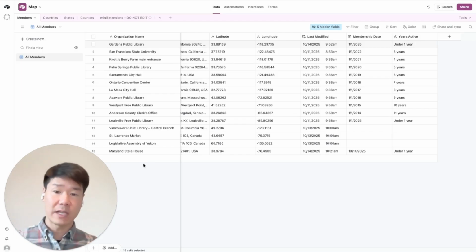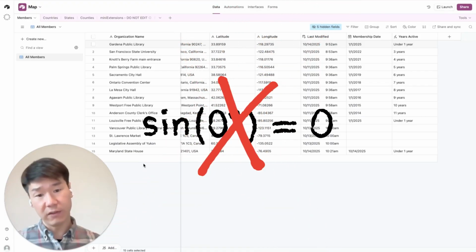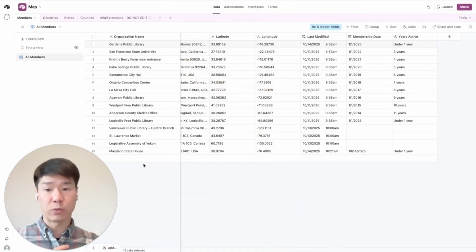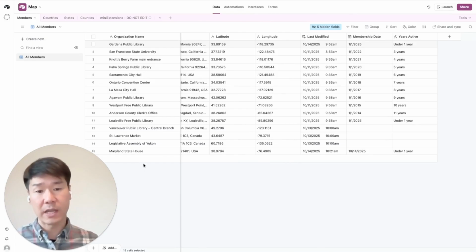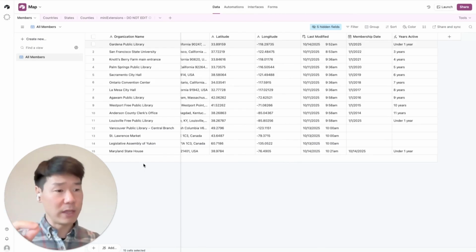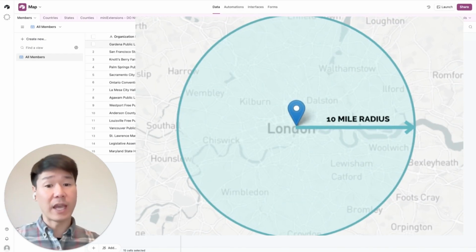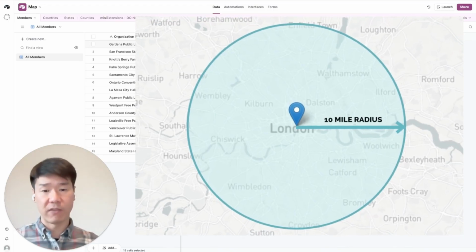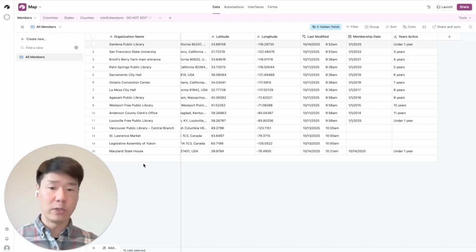And Airtable does not support trigonometry functions natively, so you can't calculate distances between locations within the base. For instance, if you wanted to say, get one location and show me the radius within 10 miles or 25 miles of a given point. Airtable does not allow you to do that natively.